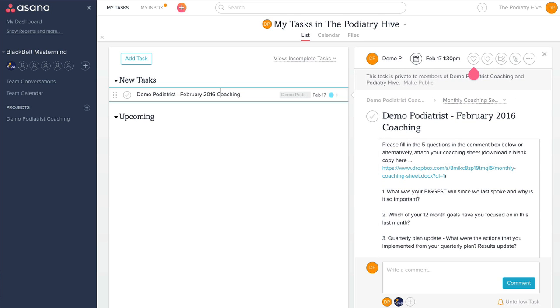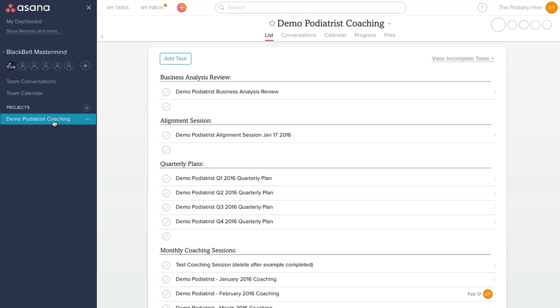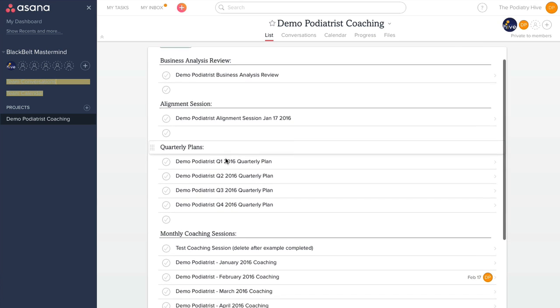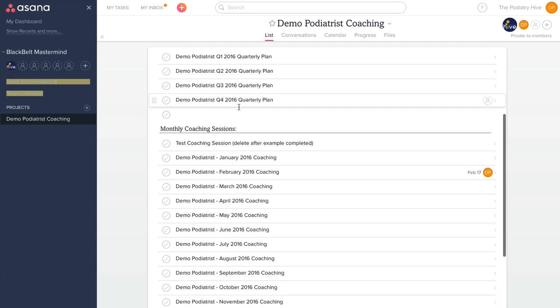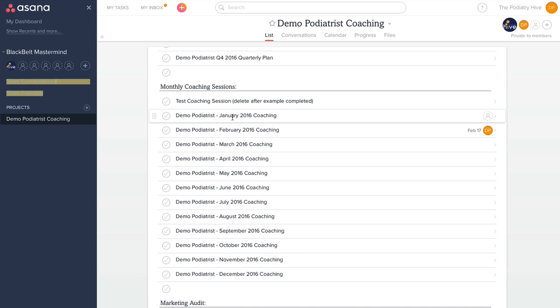So that will be the thing that repeats most of the time, but at any time you can go back over here to the left and click on Your Name Coaching and find your quarterly plans, the results from your alignment session. It's great to have it all in one place. Plus, just to keep track of all of your coaching sessions.